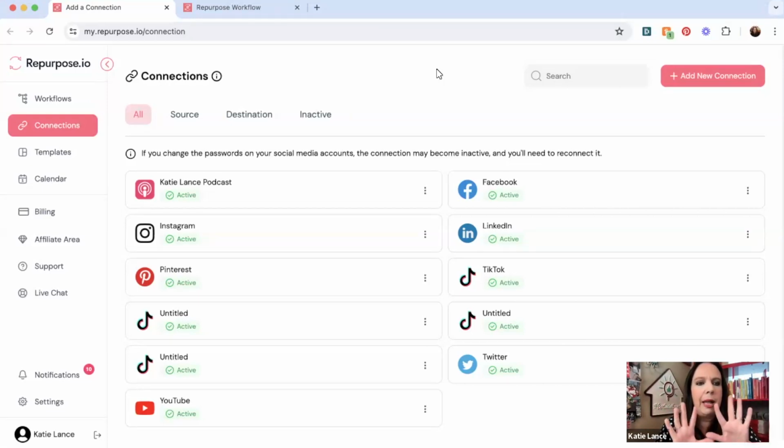Okay, so I am on the back end. I'm looking at my connections right here. When you first set up your Repurpose.io account, you want to set up your connection. This is basically where you're going to connect all of your social media channels that you think you want your videos to go to. So I've got all my channels here, even my podcast, Instagram, Pinterest, Twitter, LinkedIn, they're all here, and it's going to take you just probably a few minutes to go through and set those up.